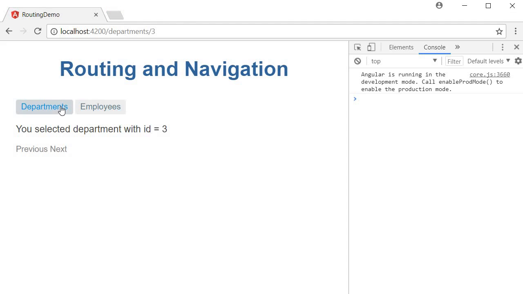Let's go back to the browser. I click on departments, click on Angular, department with id is equal to 1. Click on Node, you select a department with id is equal to 2. If I click on next, you can see that the URL is now /3, and then the view also updated, id is equal to 3. I click on next again, id is equal to 4. I click on previous, id is equal to 3. Again, id is equal to 2. So this is how you read parameter values using the paramMap observable.